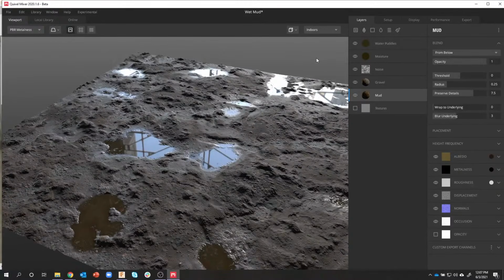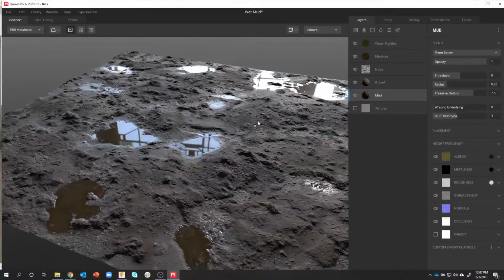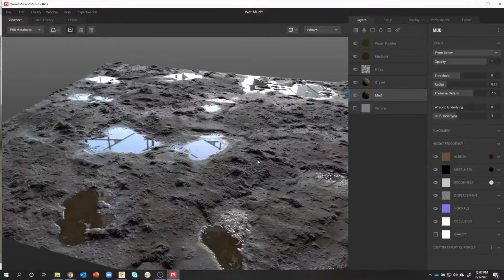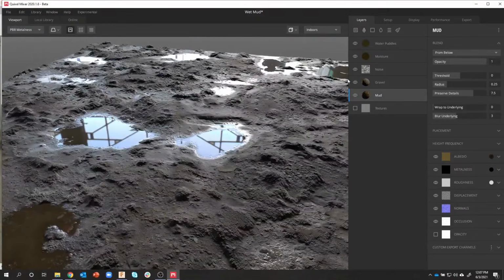So Quixel Mixer, it is free. You do have to sign up for it, but it's a pretty cool program. And I actually have that mud texture already loaded. I'm going to show how this works. Okay, so you'll notice we've got some water, we've got some rock, etc.